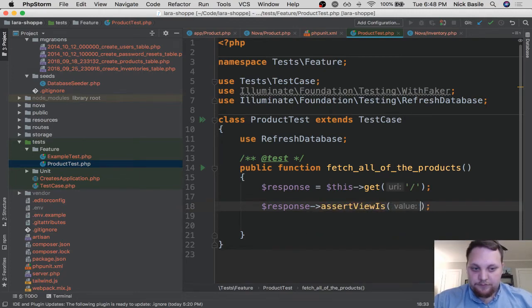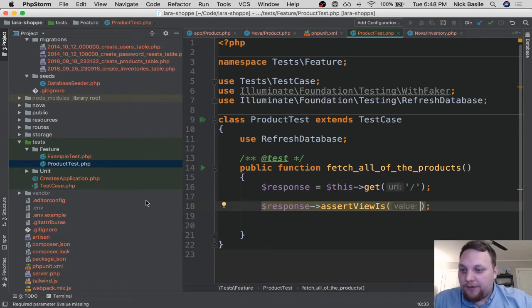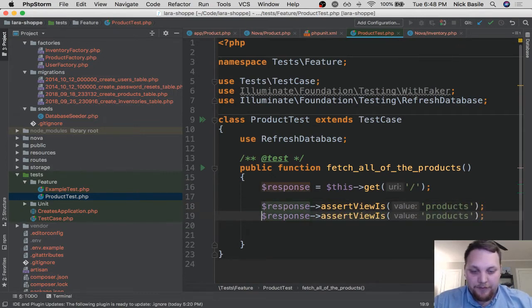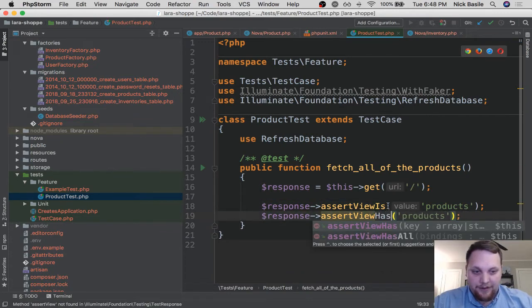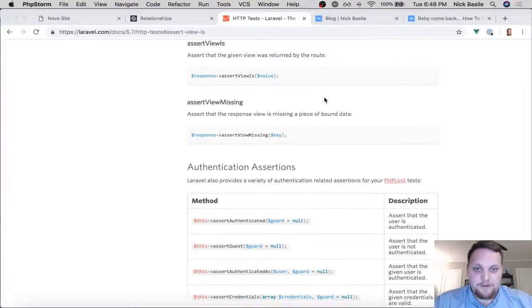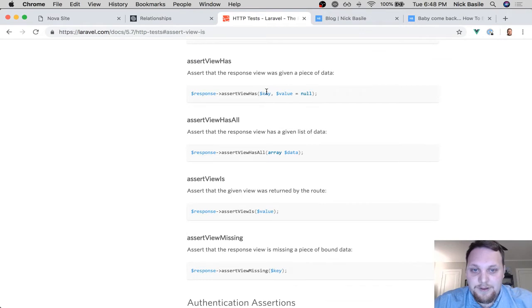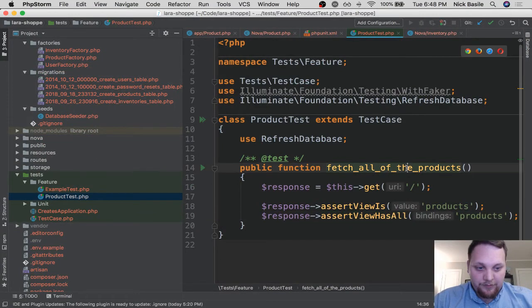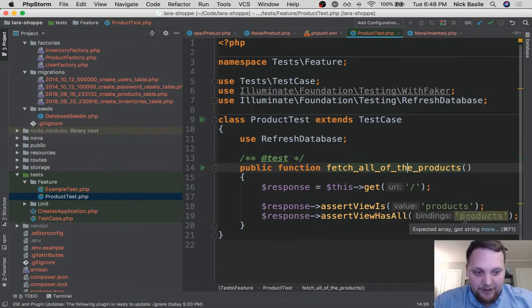Is, what are we going to call this? We're kind of thinking ahead. We'll just call it products. Should really be welcome, but that'll fail on us. And then we'll assert that it has products. So this is kind of saying it's going to have everything that we want. I'm just going to make sure that that makes sense. Value, and we'll just say has all. I don't want to do a real assertion against it just yet. So we'll just say it has all products. Expected array, got string. Is that how that's supposed to work?